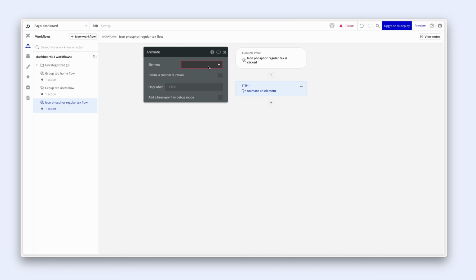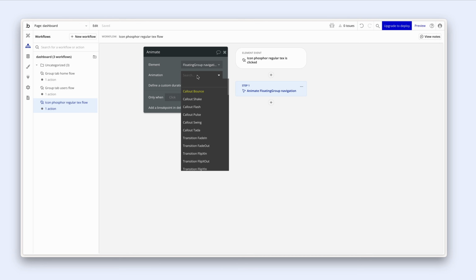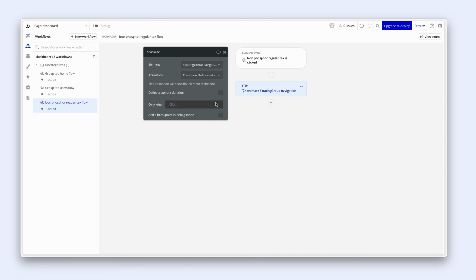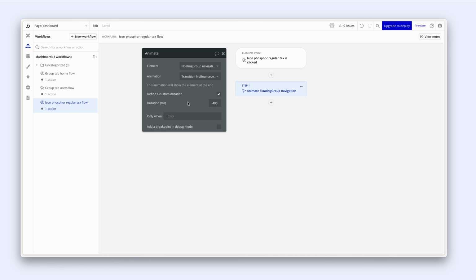Okay, what element are we animating? It's the floating group navigation. And now this is quite important. I want you to type no bounce for me because this gives a really nice animation. So no bounce left in. And we're going to halve this duration. So let's make this around 300. Actually, maybe 400. Okay. Let's try run this workflow.